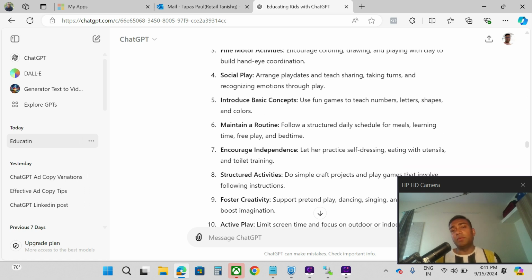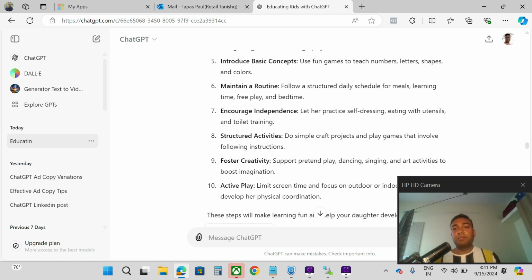Then point number 5 is introduce basic concepts, use fun games to teach numbers, letters and shapes. This is very powerful. We need to tell her about the shapes, the numbers, the colors. These are very important things. Point number 7 is encourage independence. Encouraging independence means let her practice self dressing, eating by herself, and all these basic things she needs to do by herself.